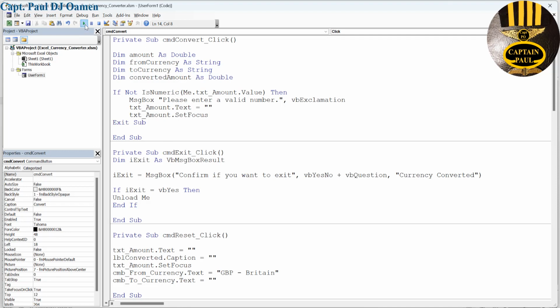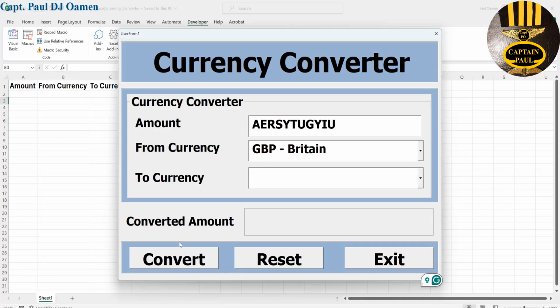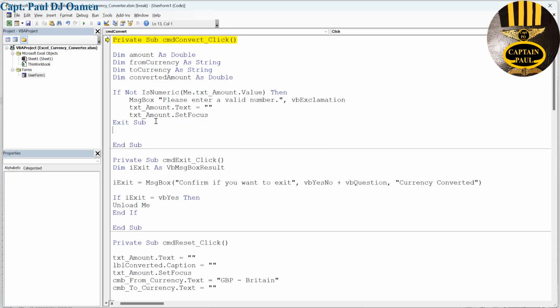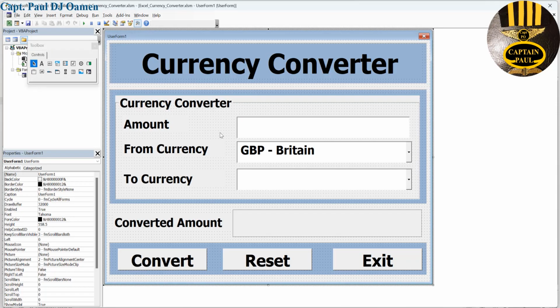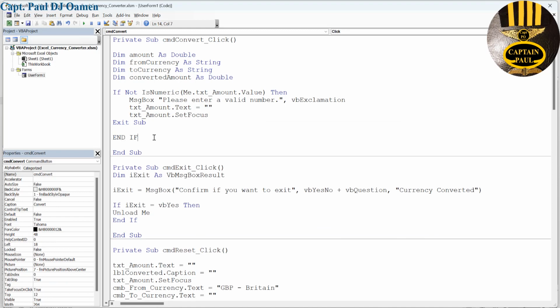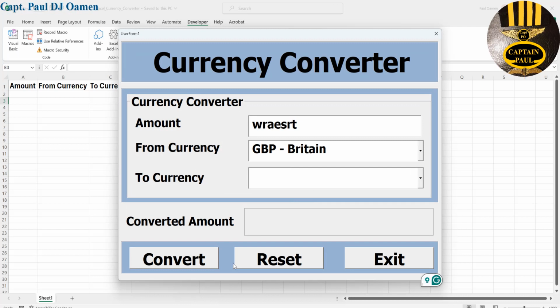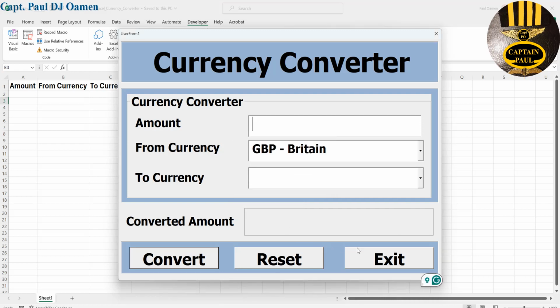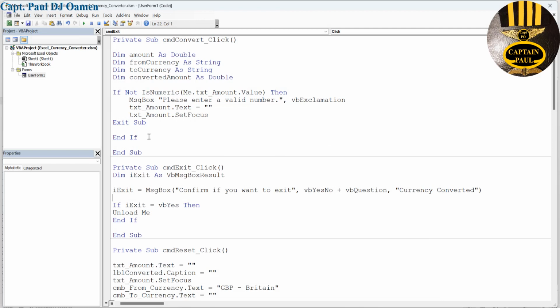The next one, we can try this out now. If I come in here, just enter any garbage in there. Oh, there should be end if. End if must be there. Go back in here and just enter end if. Okay. All right, run. Enter whatever. You see that? Please enter a valid amount or a valid number. There we go. Okay, that's good.